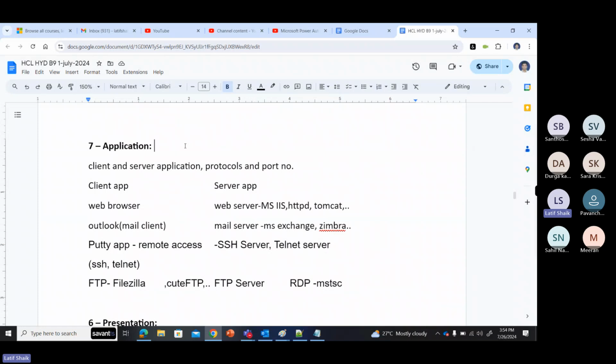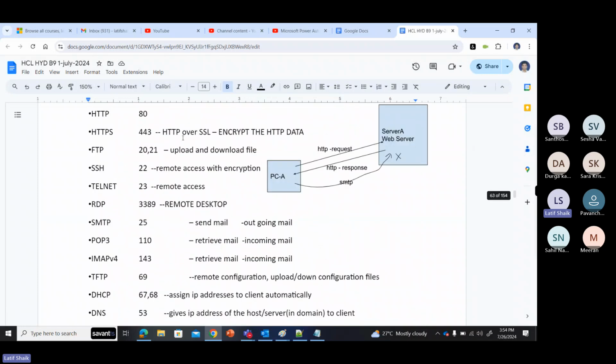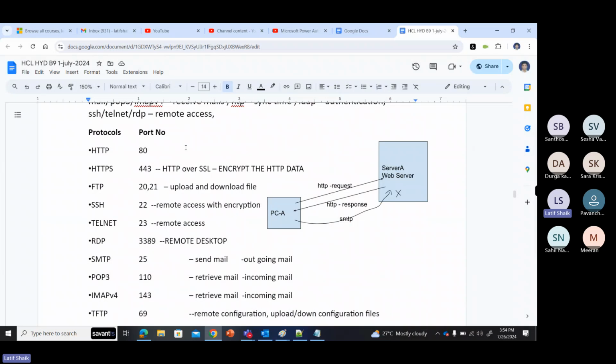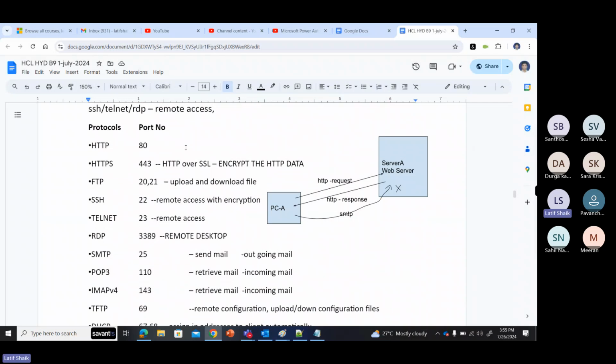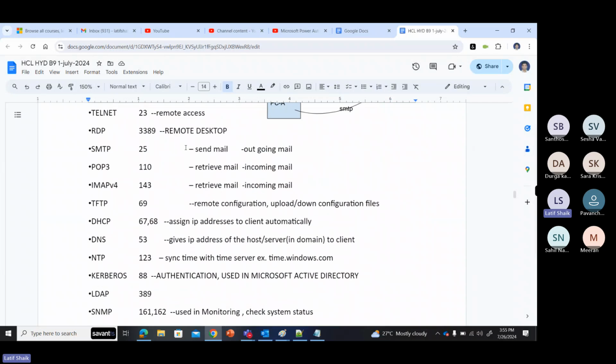How can the server understand what your request is? By the protocol. Different types of protocols are used for different types of communication. Web related: HTTP and HTTPS. Upload and download: FTP protocol. Remote access: SSH, Telnet, RDP. Mail communication: SMTP, POP3, IMAP. Remote installations and configurations: TFTP. Assigning IP address configuration to the clients is the DHCP protocol.